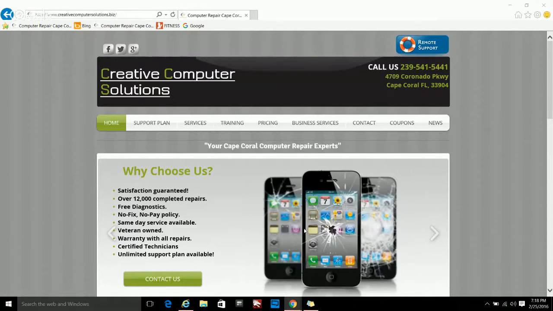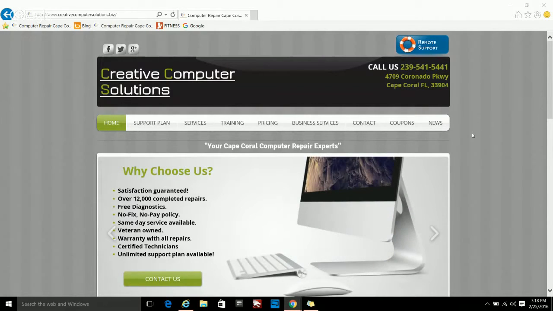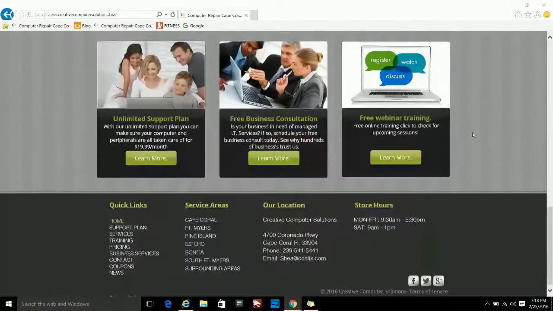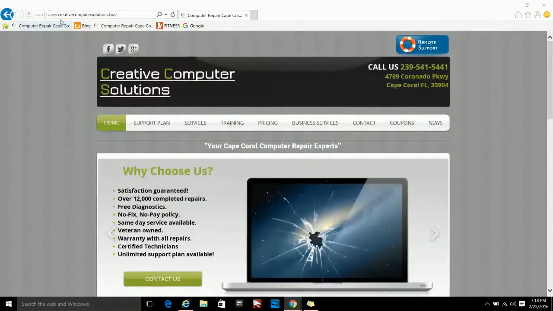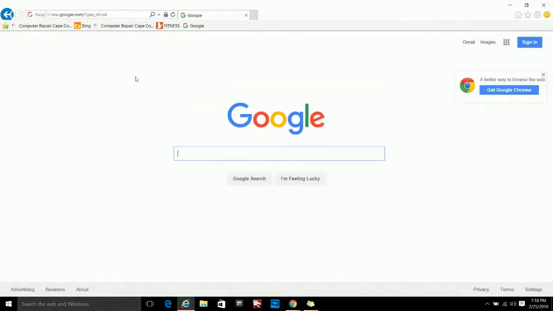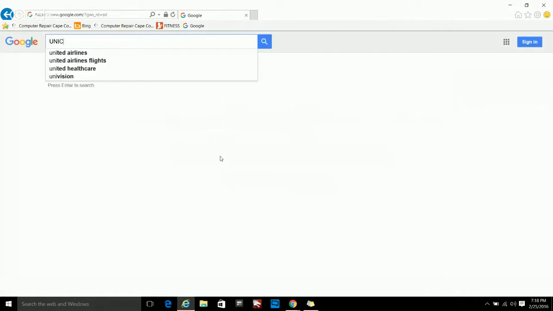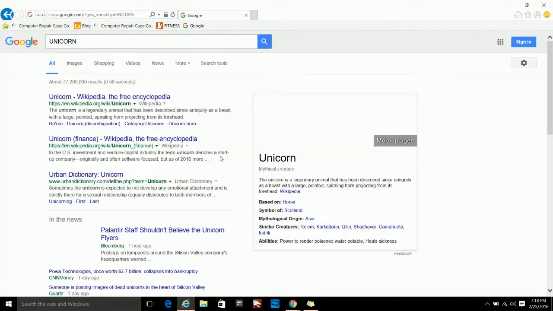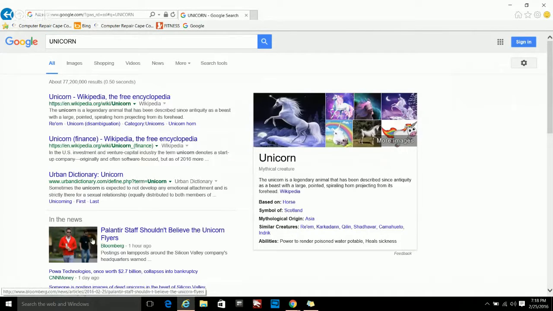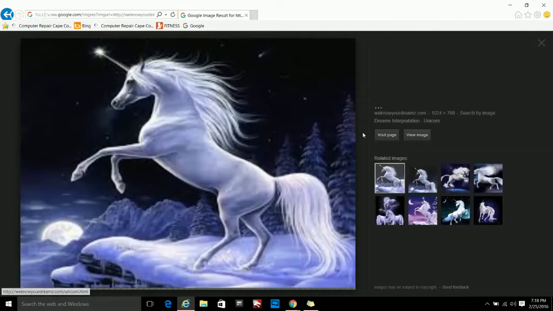Okay, so next I want to show you a very handy feature that's built into Internet Explorer. If you are on a website, let's go to Google, and you see a picture or whatever that you like. So I'm just going to type in unicorn. I just searched Google for unicorn and I like this unicorn picture. So let's go to the website here. All right, I like this picture.